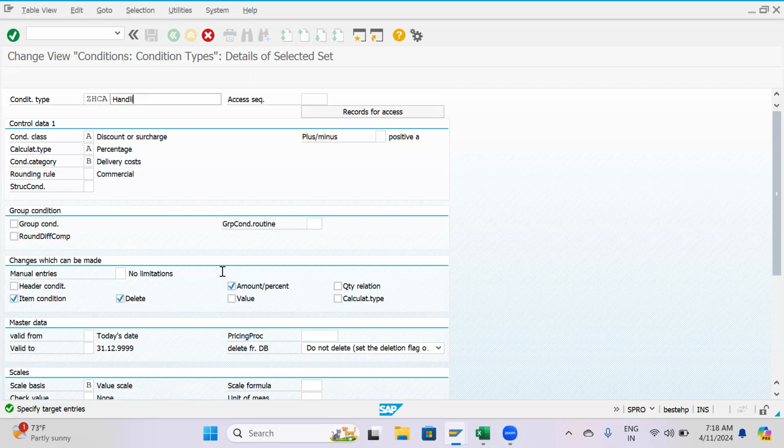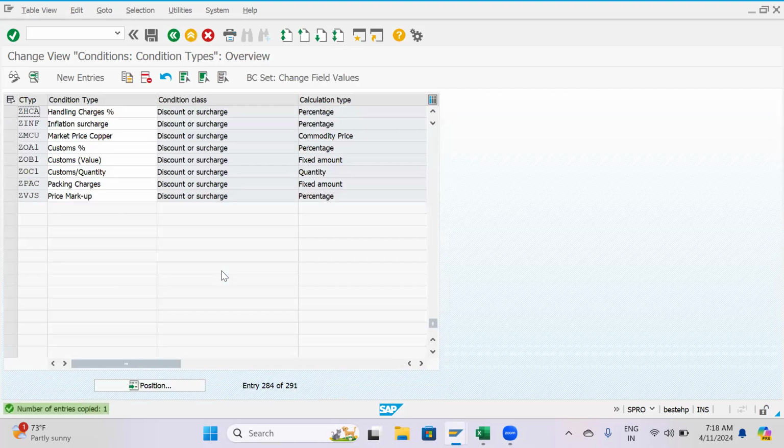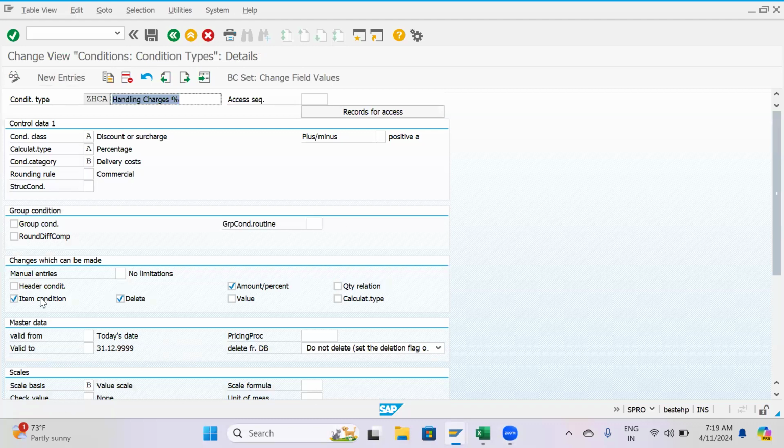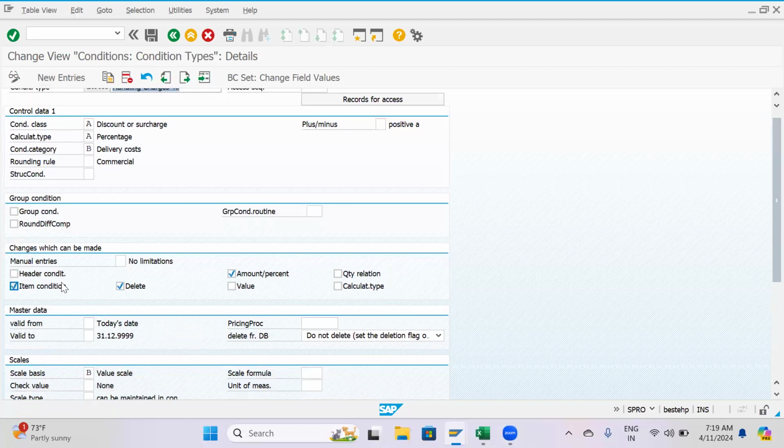We say handling charges. I'll give it as handling charges in percentage. Right? Enter. What is this? You just see over here, because the rest of the thing I want to maintain as it is, right?